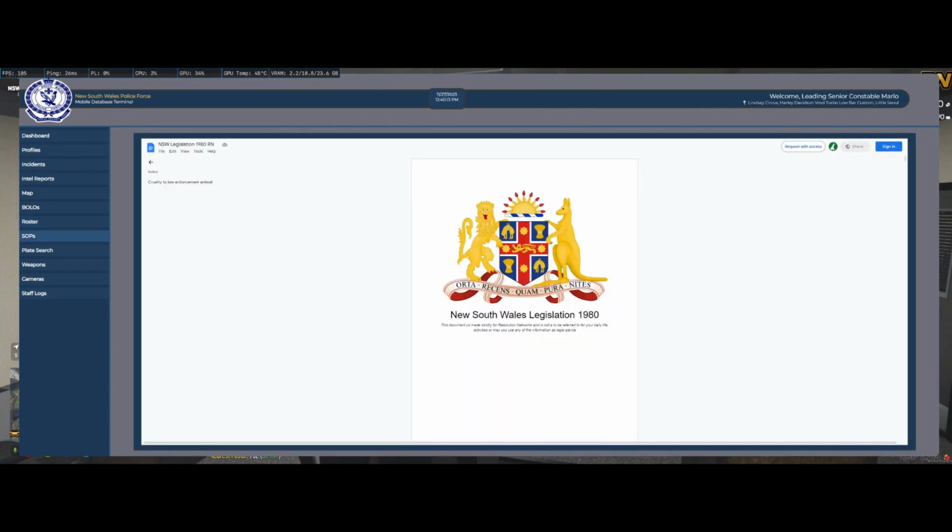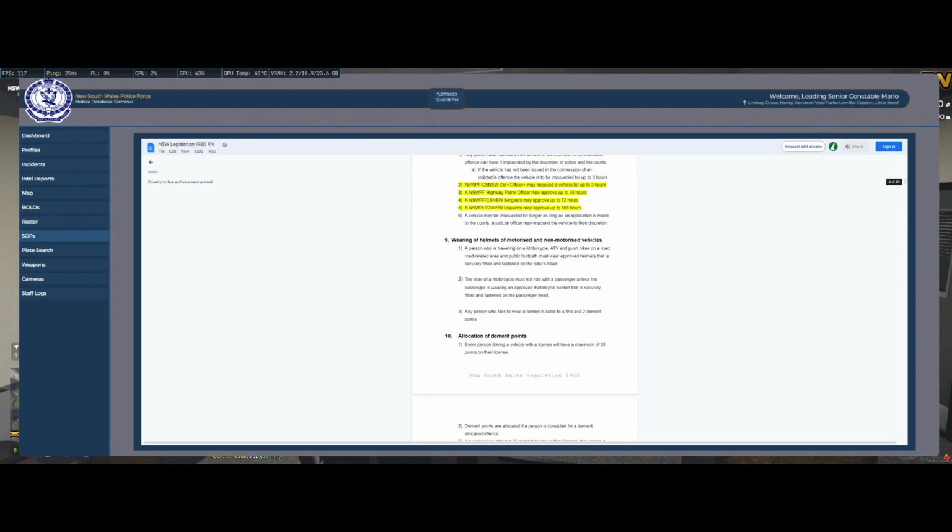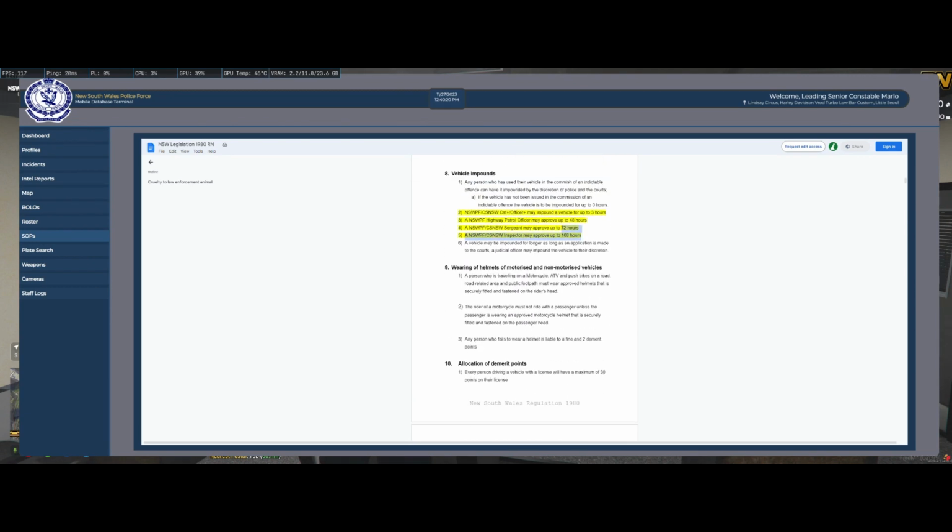On disregard, you clearly get your SOP here, which is the New South Wales legislation and laws. Anything highlighted in yellow are changes that are important. As for example, here you can see the vehicle impound changes.